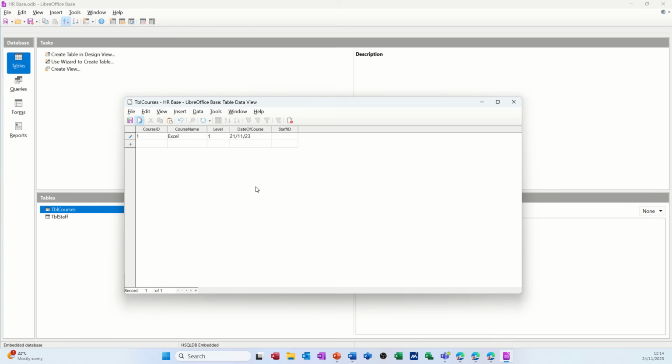Now you can put lookups in there, but for now I haven't done that. I'll build that up later on, but I'm just going to put staff ID number 1. Then I'm going to do 2. Course 2 will have access, which is Microsoft's database. Level 2, date 01/01/23, and then staff ID 2, and then one more.